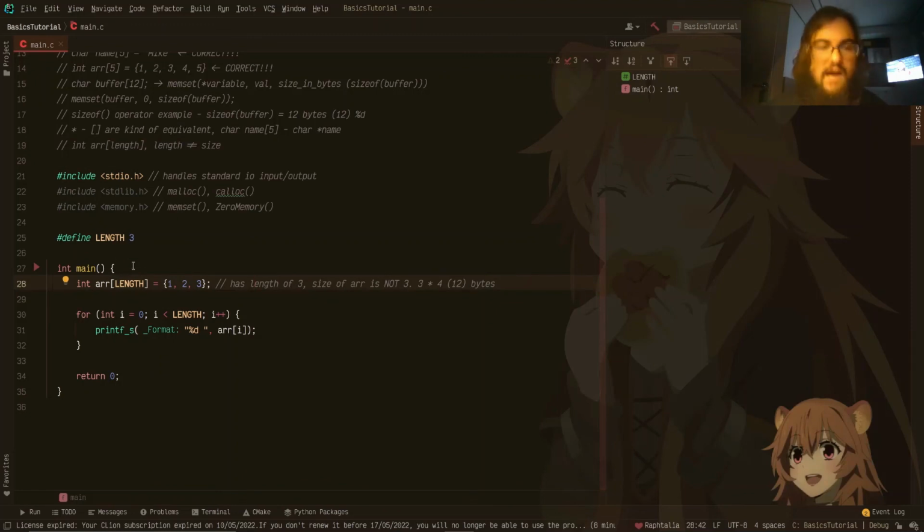In this case right here, I've given you a perfect example of how this works. Our array has a length of 3, but the size is not 3. The size is 3 times 4, which is 12 bytes. Why 3 times 4? Because we have 3 elements of type integer, and since an integer is 4 bytes, we have to multiply by 4. So 3 times 4 gives us 12 bytes. I hope that helps you understand a lot more about this programming language than you thought.